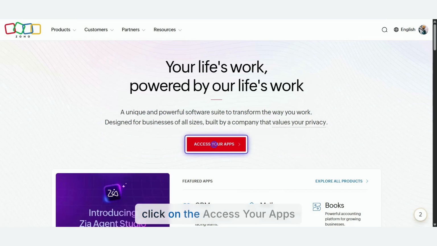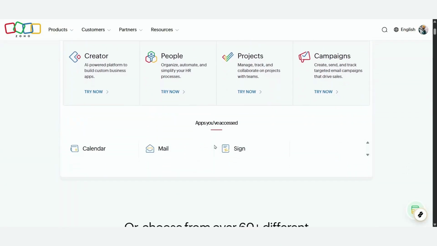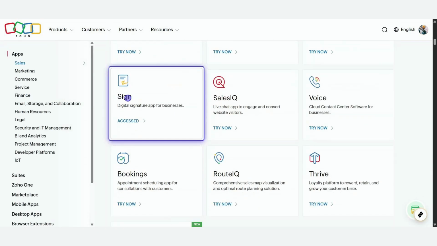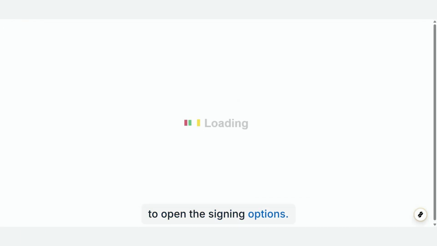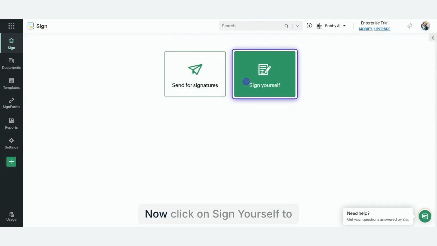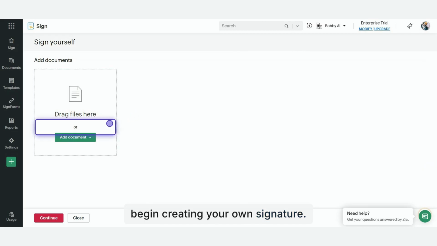First, click on the Access Your Apps button to get started. Then, scroll down and click on Sign to open the signing options. Now click on Sign Yourself to begin creating your own signature.